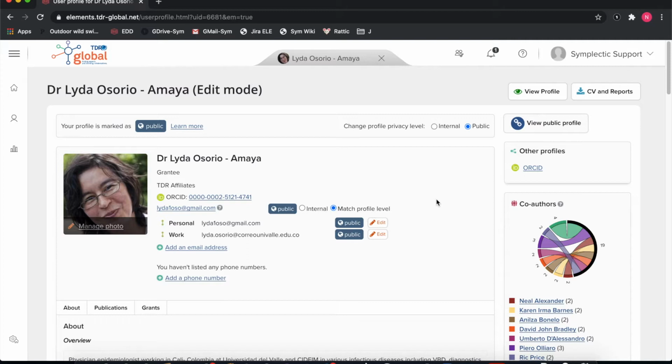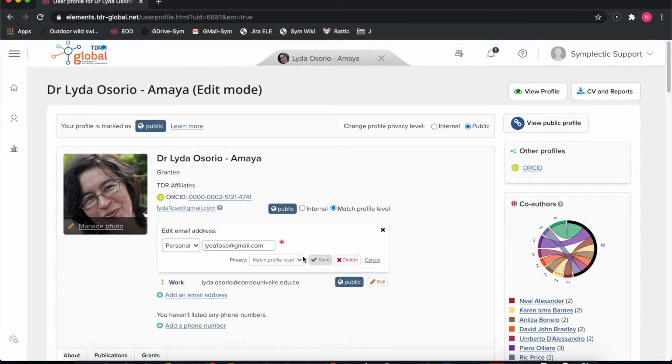The next thing to do is to check that your email address is correct. The system has a central email address for you which must be correct for the element system to be able to communicate with you and for you to be able to keep your data up to date. This is the first email address that's shown in the list. You can add other email addresses, so a personal and work email address if you wish, and you can also set the privacy of these or add or remove these as required by clicking on the Edit button.